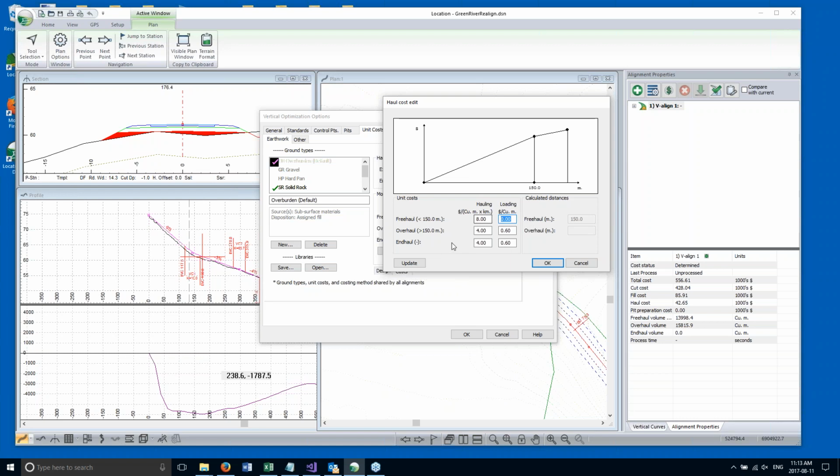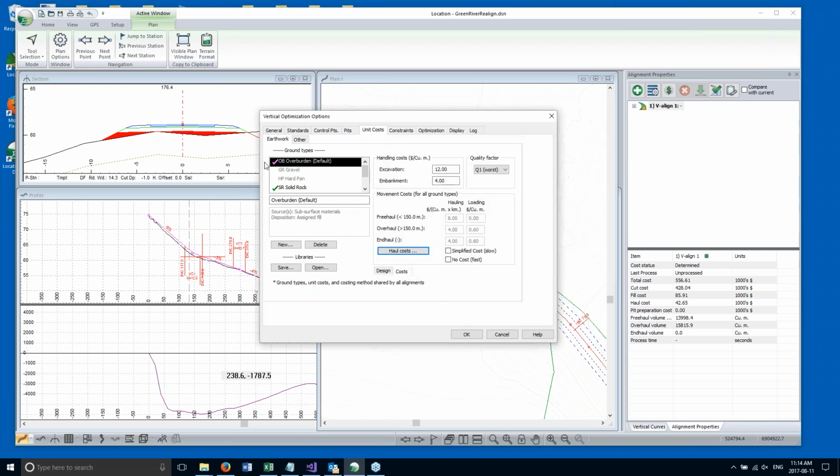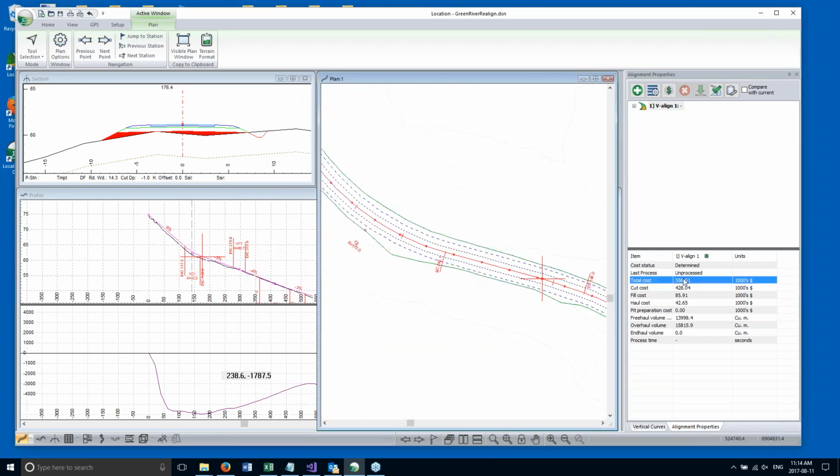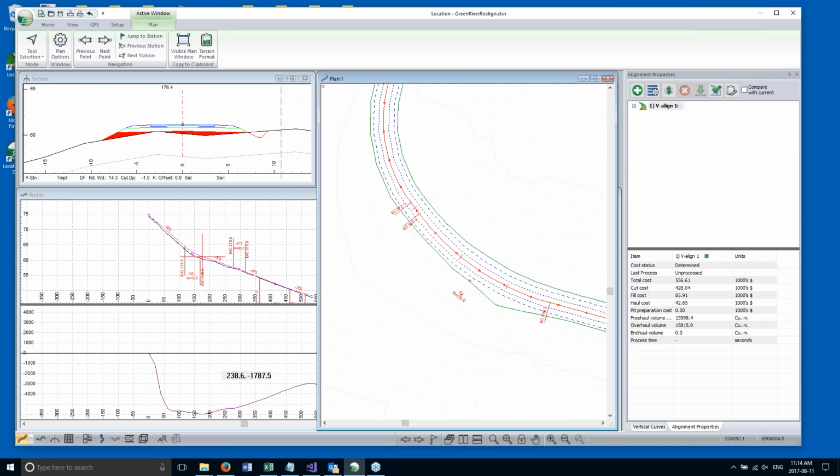Right now, you have to fiddle with these numbers a bit if you know your freehaul and overhaul distances, but it's not difficult. In future, I think this dialog box can be made to be a bit more responsive in terms of being able to just enter a freehaul distance or overhaul distance. Those costs are going to tell you how much you could expect to pay for moving material around, and the combination of these two costs gives you a total cost for your road design.